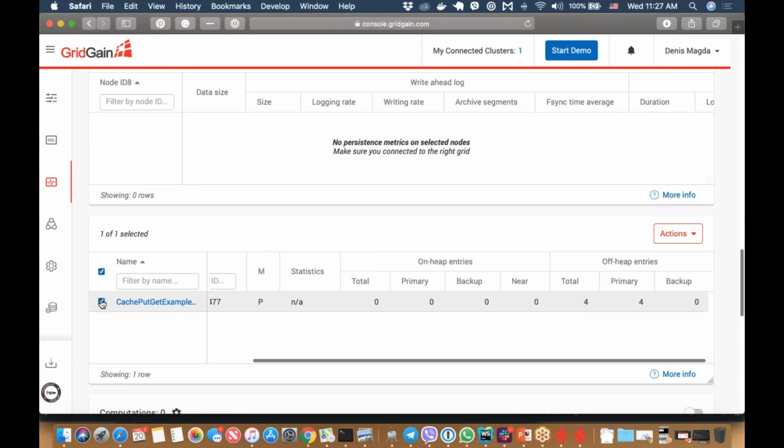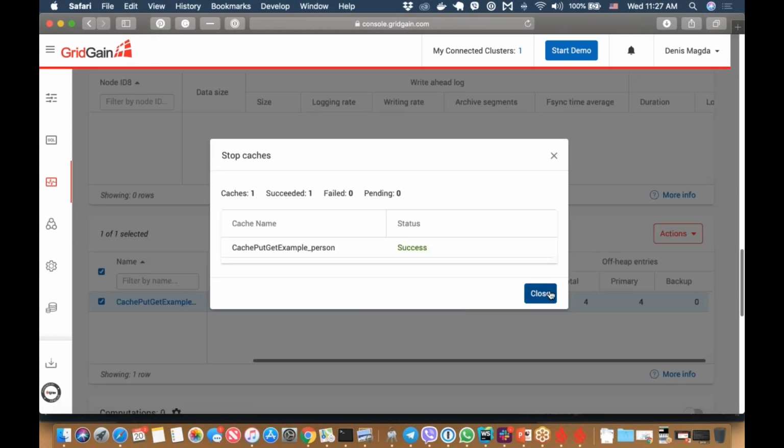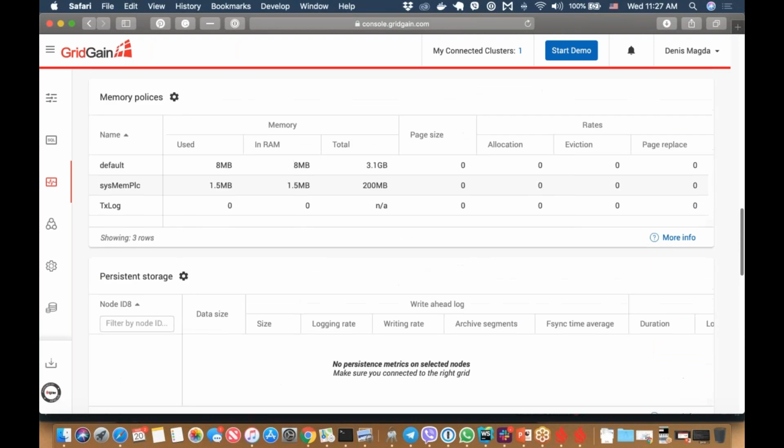But anyway, the goal was to show that we will be able to manage and monitor the cluster. What you can do next, for instance, is stop or destroy these caches if you no longer need them. So all of that is possible to do from here. Next, that was the first application.